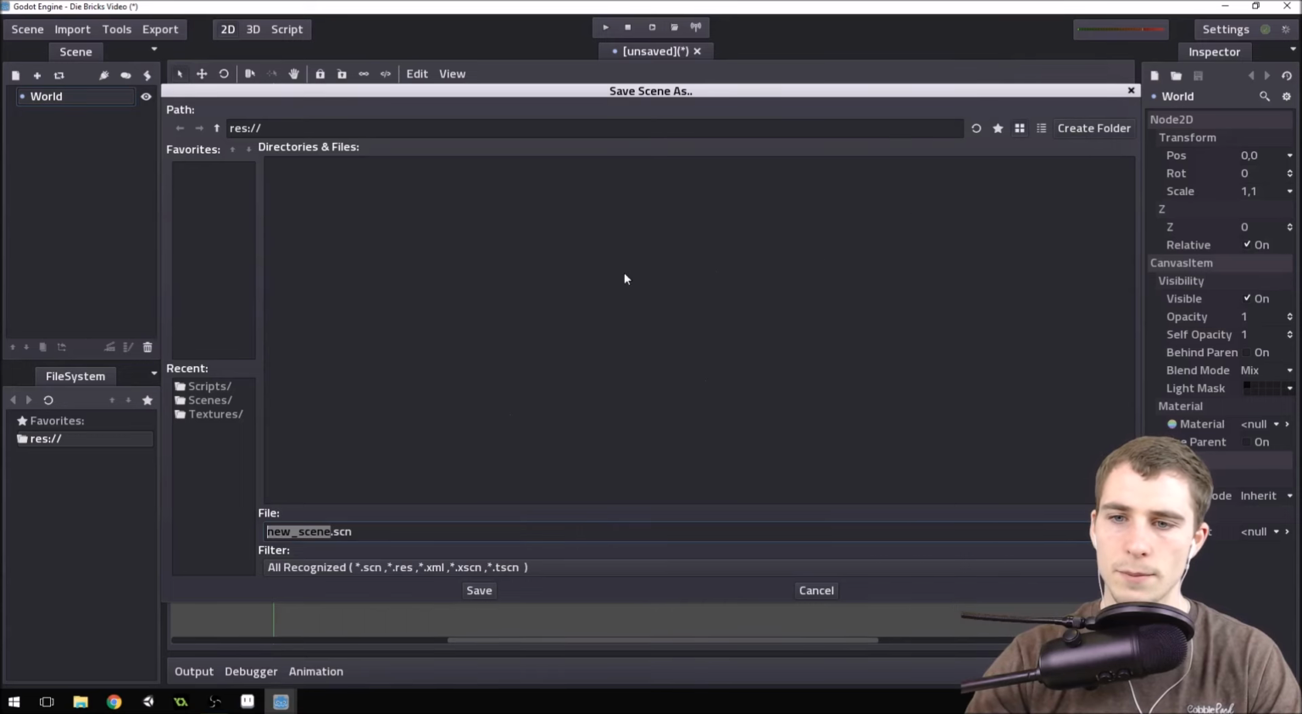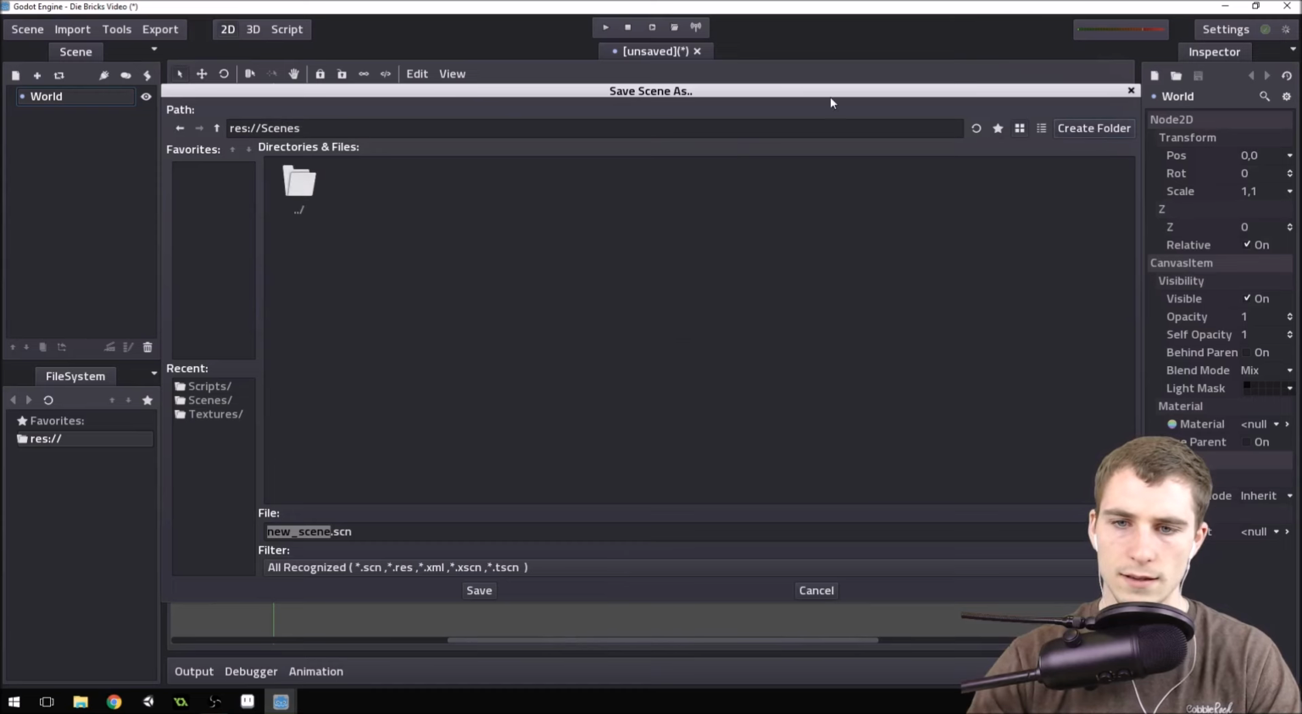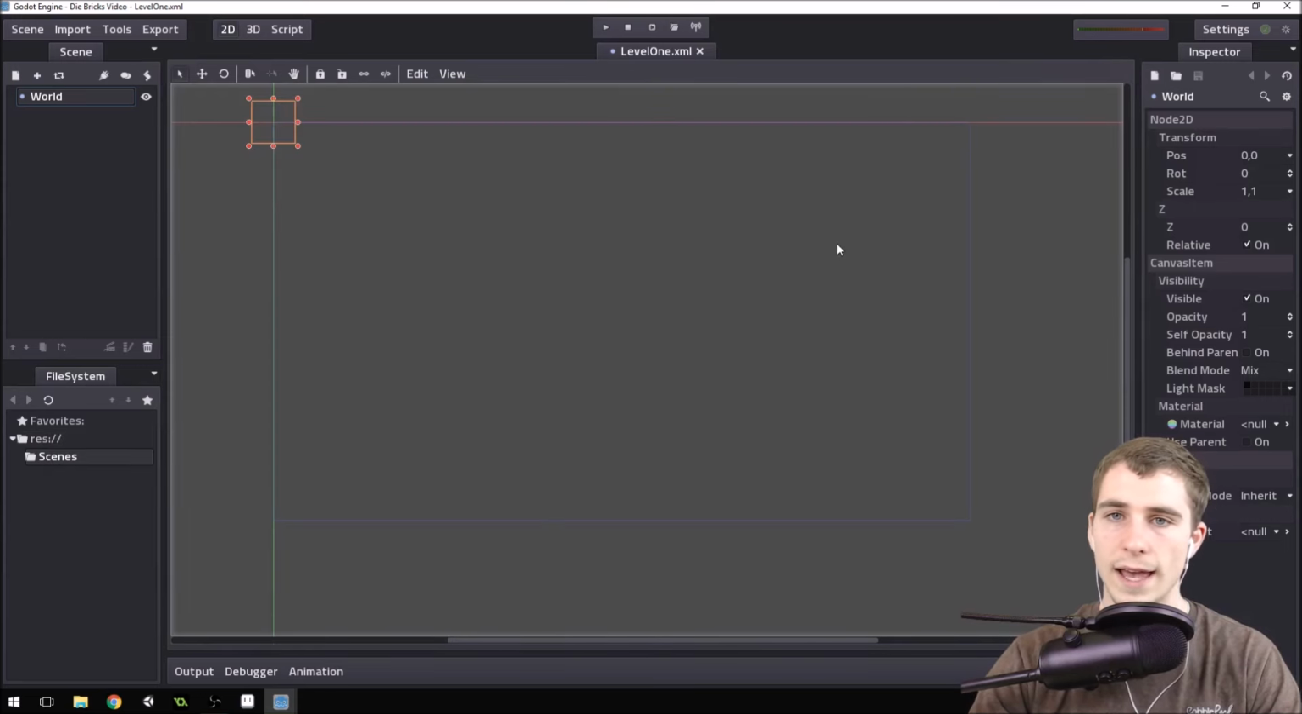And I like to organize my project, so I'm going to do Create Folder and name this folder Scenes. Okay, and then I'm going to name this scene level1.xml. You can save the scene as a few different types here, but I like XML because it's easier to edit later, or if you're using version control like Git, it's much easier. Okay, we have our level. Now we don't have a lot going on inside of this level yet, so let's get started with that.